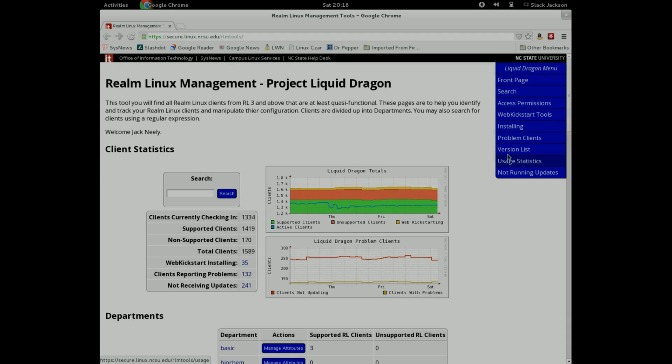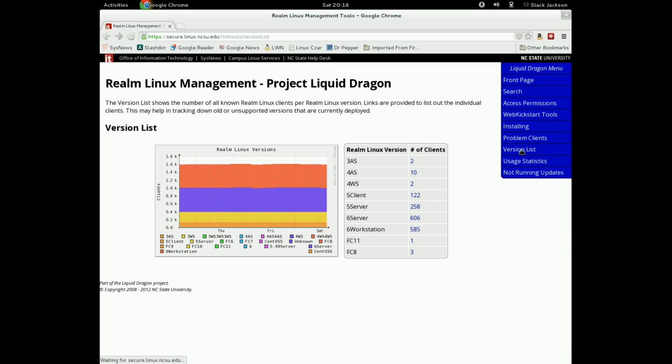Realm Linux Management Tools also keeps some statistics about the versions of Realm Linux that are out in the wild. Each Realm Linux version is based off of a Red Hat Enterprise Linux version of the same version number. And you can see that most of our machines are running 6 or 5, but there are a few machines still running 3 and 4.